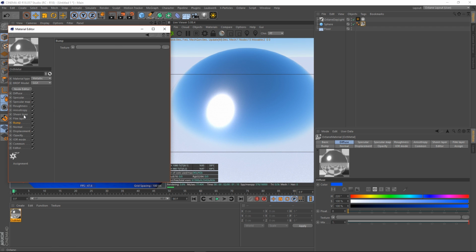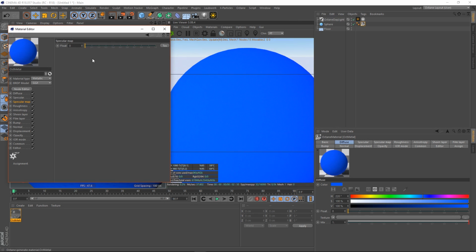Right below that is the Sheen Layer. And Sheen Layer, just like with the Octane Glossy material, is the same exact thing: it creates a sheen effect on your material, very similar to light shining on something like velvet or cloth. Now, a big gotcha in this Octane Metallic Material with Sheen is that it will absolutely not show up on your material unless you have your Specular Map pulled back a bit. So let's go ahead and pull our Specular Map all the way back to 0.